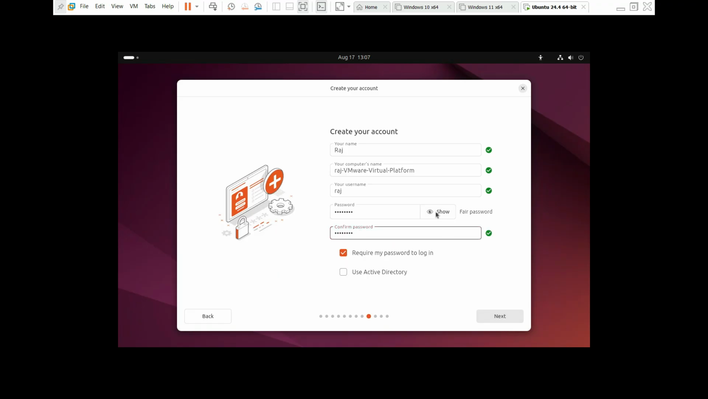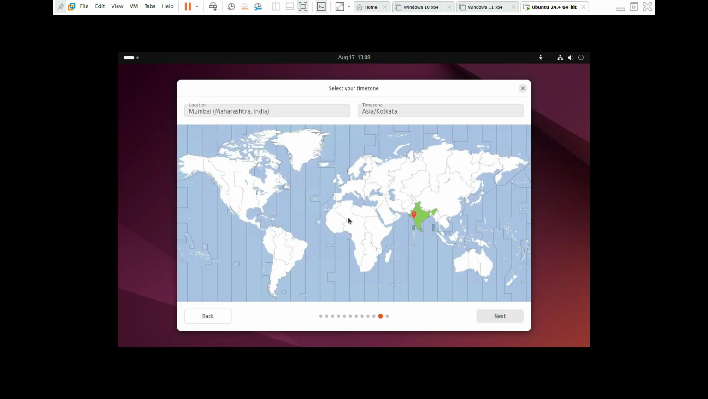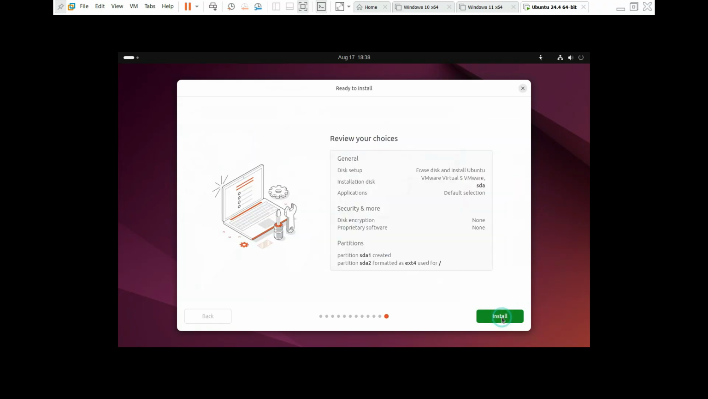Okay, I have provided my password, and you can see here, use Active Directory. I don't have Active Directory, so I'll go with require my password to log in. Click next. Here you can select the location. I have already selected Asia Kolkata. Click next. Here is the review part. I'll just go with install.